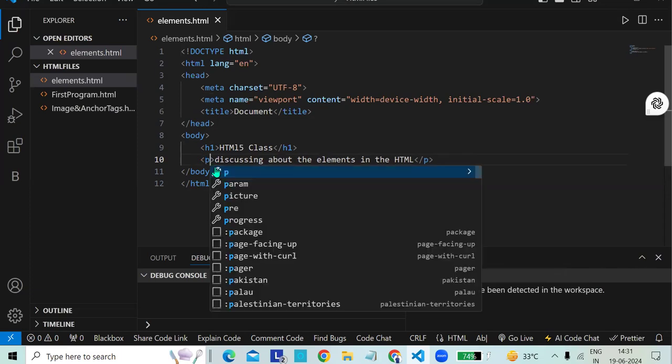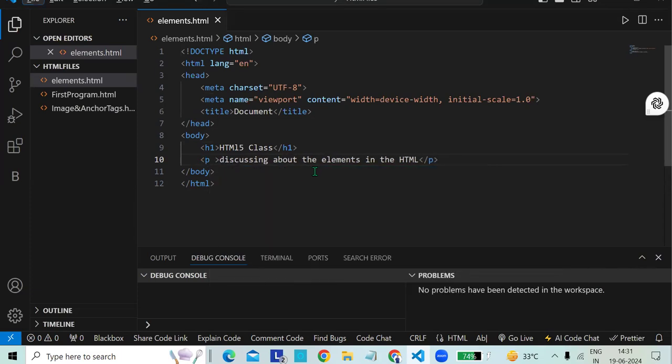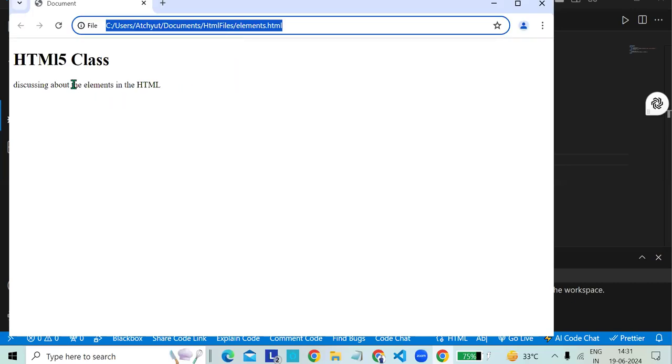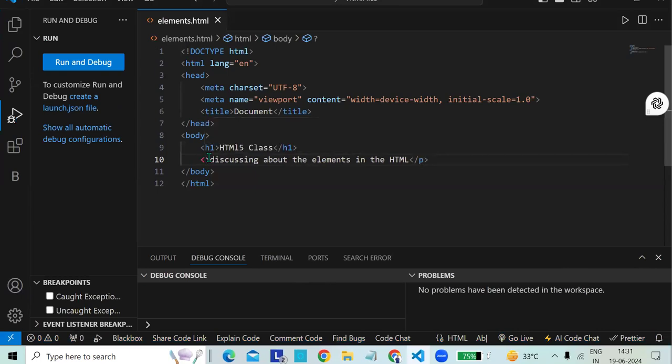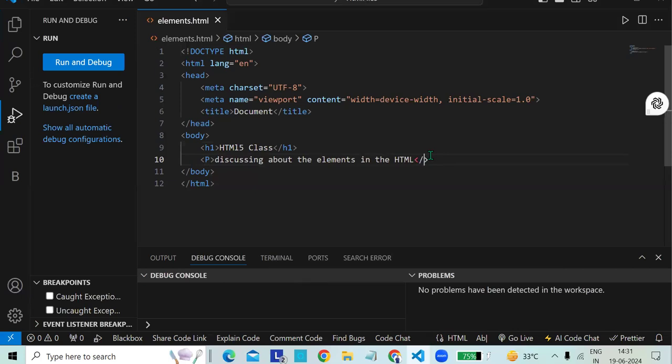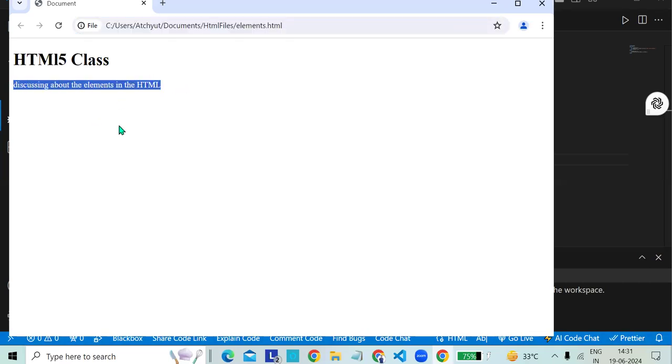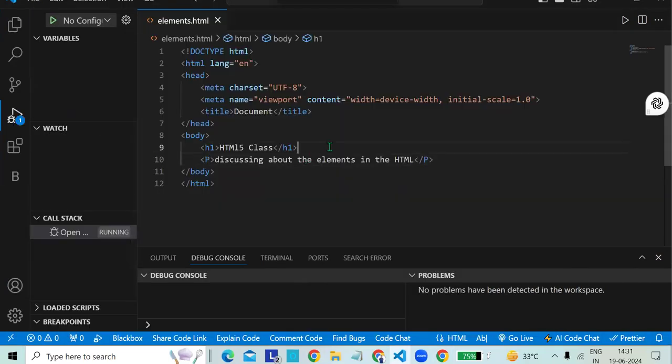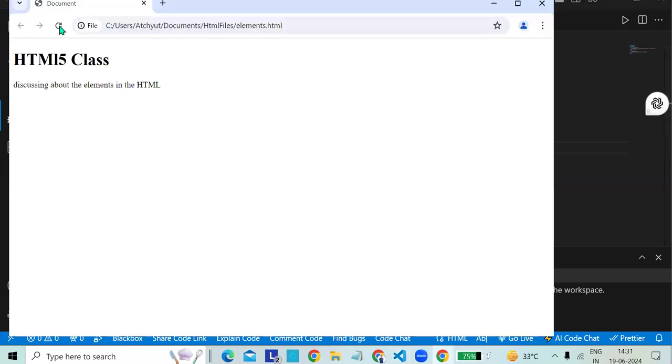For example, let us run this program. Just click on F5 and open the Google Chrome. Then you can see the H1 tag and the P tag content in the web browser. Now, if I change it to capital P, it will work. See, it is working, which means it is not case sensitive.